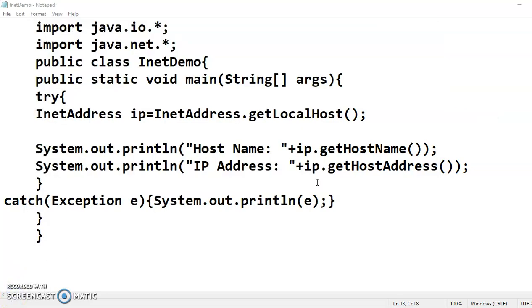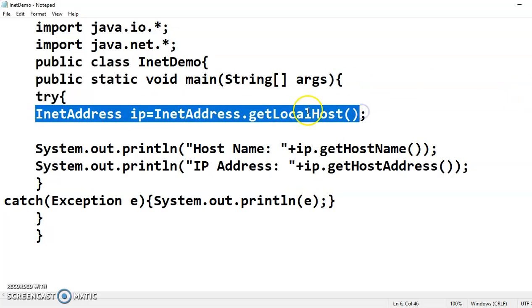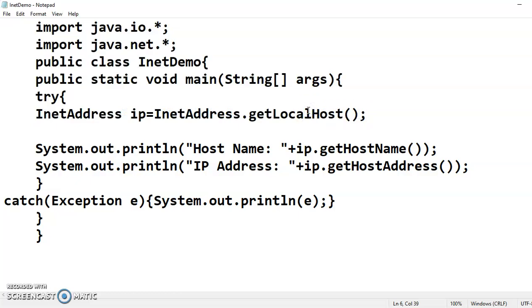Here you can see I have made a small change in only one statement. Previously here it was getByName and the domain name was provided. Now I have removed the domain name because I want to find the IP address of my own machine. So I have used the first method, getLocalHost. This will retrieve the name of my machine and the IP address of my machine. So quickly we'll run it.